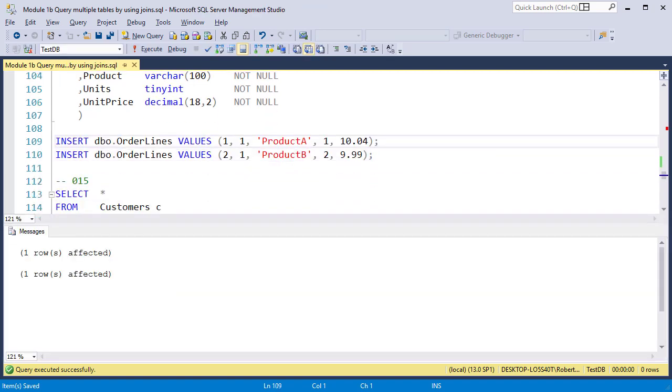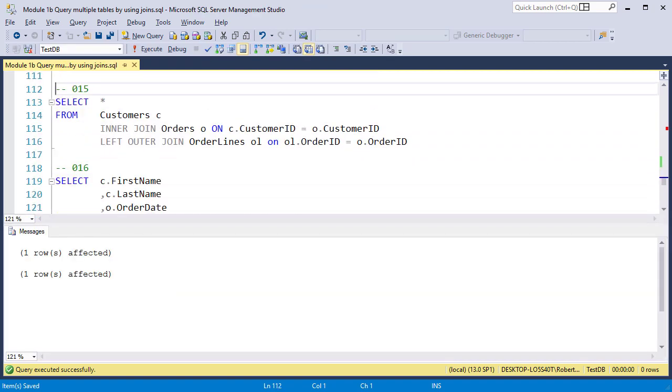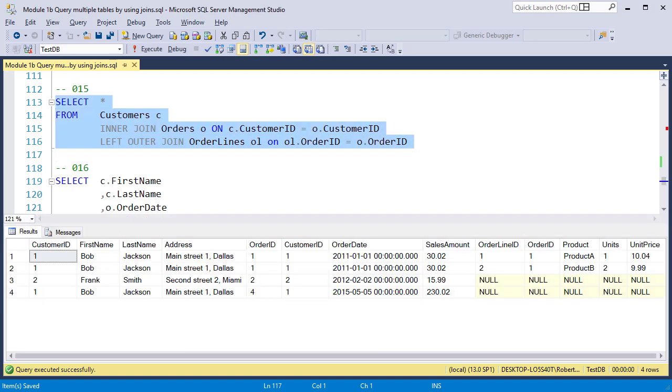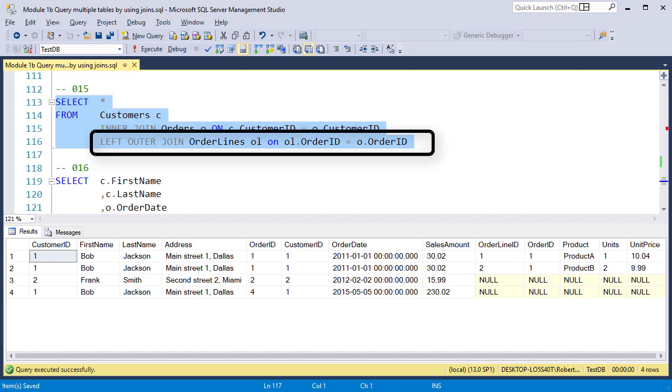This only adds the order lines for one order. Feel free to add more. Now let's write a query to select all orders for all customers who've placed an order with order lines when available. This will result in the following query. To select all customers with an order, we need the inner join. And to select only the order lines when available and null values when unavailable, we need the left outer join.